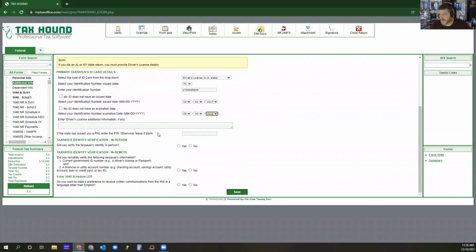Okay. Then we get down into the actual taxpayer identity verification. For those of you that do bank products, this information from the primary taxpayer's ID will go to the bank application. It will flow. You will not have to re-enter that information. It will carry where it needs to carry. Okay. In this taxpayer identity verification, it's all relative to where and how you verified their identity.